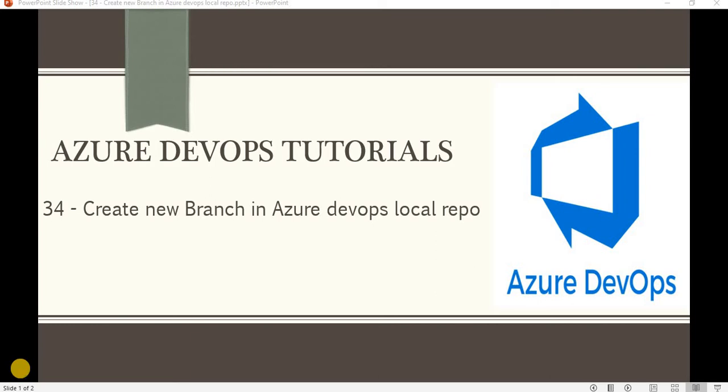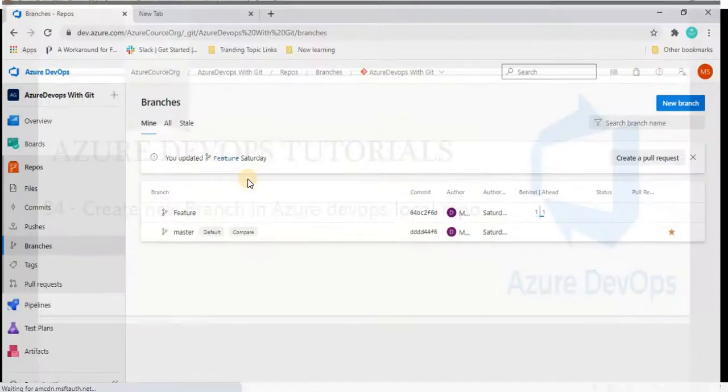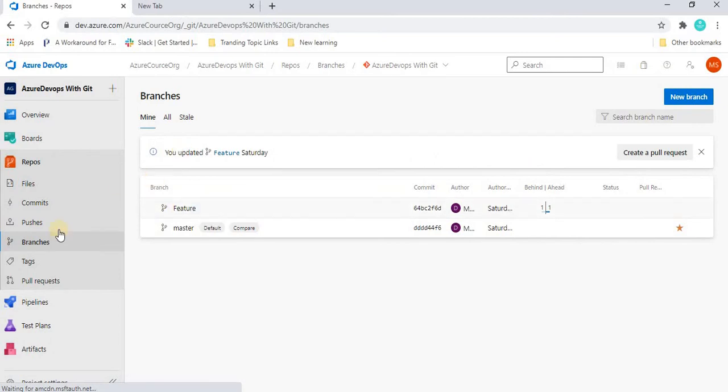In this tutorial we will see how we can create branches in Azure DevOps using the local repository. In the previous tutorial we saw how to create branches using this portal. From the Branches page we saw how we create branches, master and feature. Master is the default branch, and feature is the branch which we created in the last tutorial.